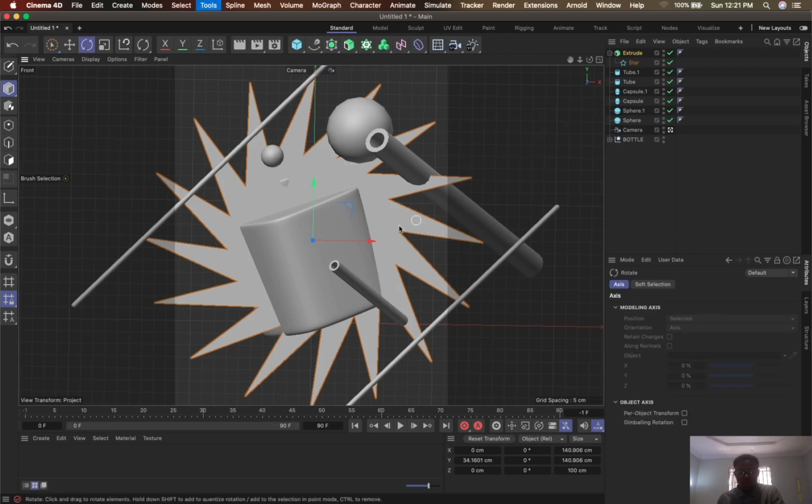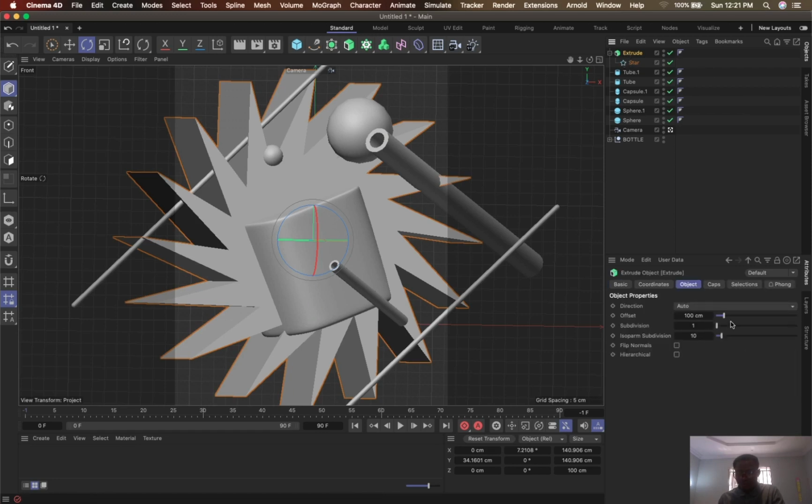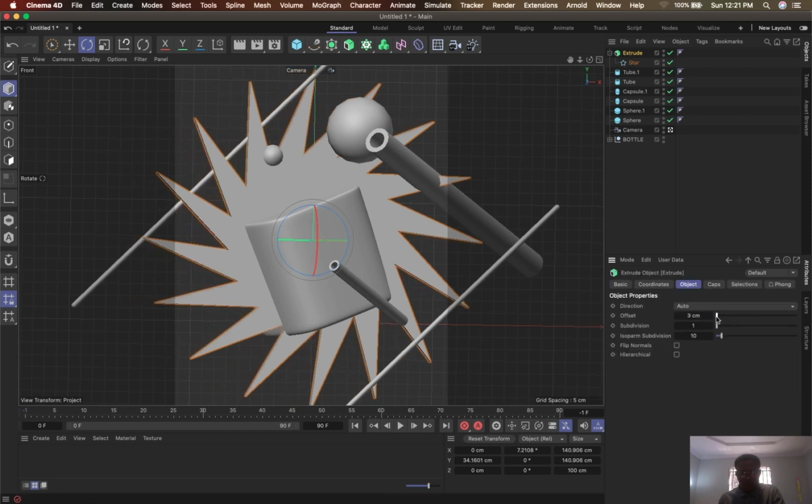So now I can actually rotate to see what we actually have. Now you can see. So now the extrusion is too low, the offset is too high. So I'm just going to adjust it. Now you can see that the star enters our main object here.